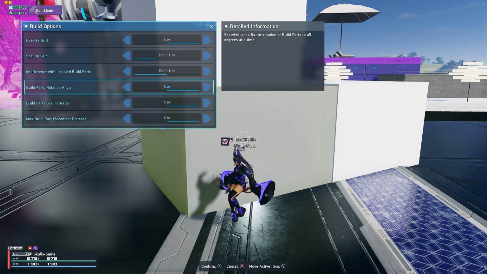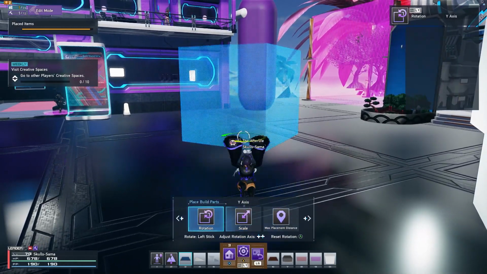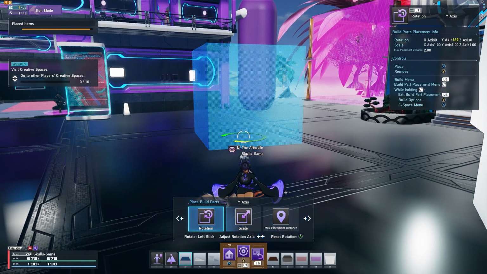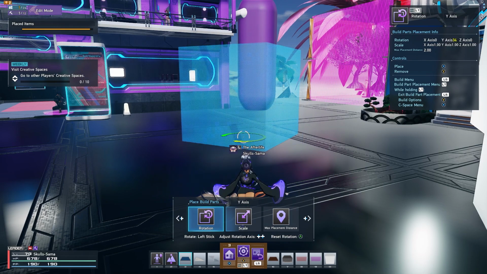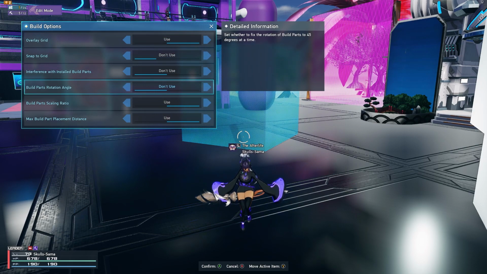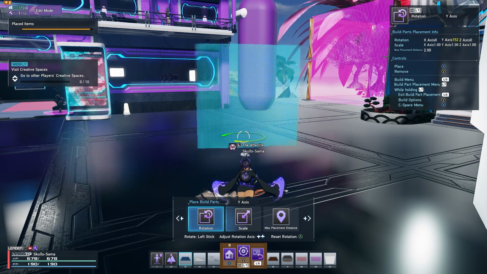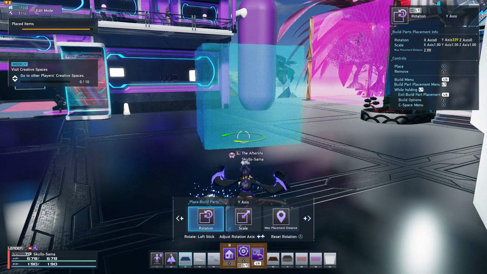Now you have the build parts rotation angle. So when you rotate an item, you notice it almost feels like the snap does. It has a very specific way that it rotates. If you go back to this menu, you can turn that off. And now when you rotate it, you can be a lot more detailed with how it spins.